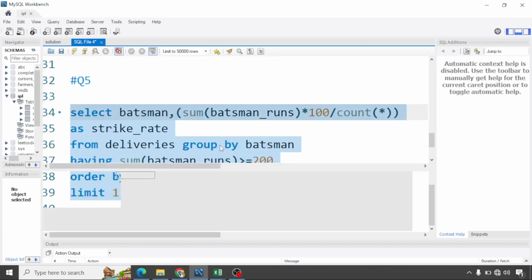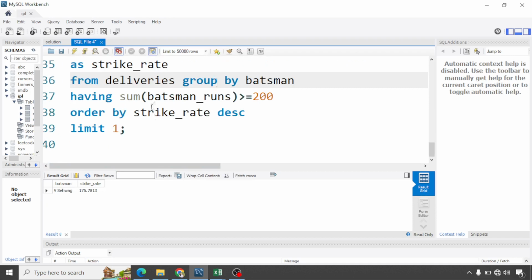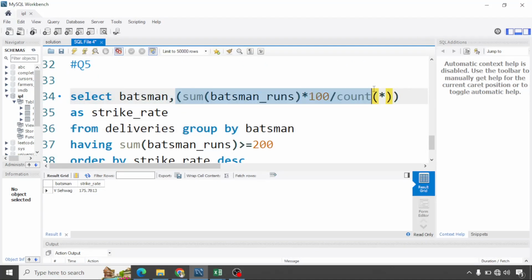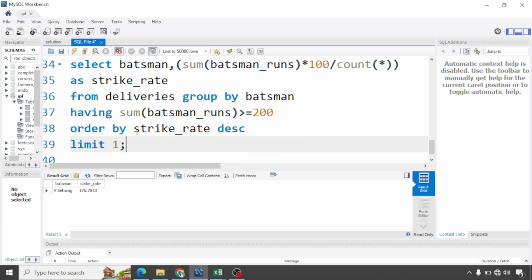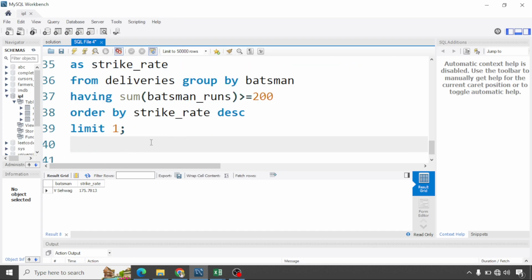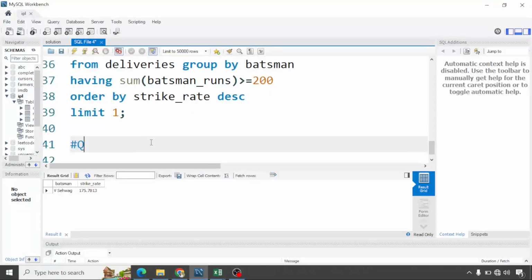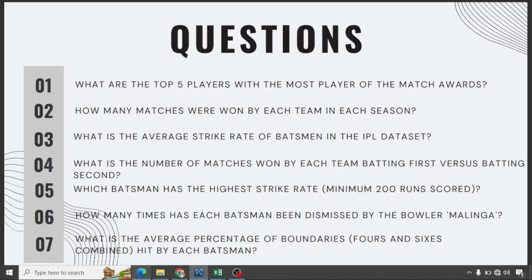Basically we have just selected the batsman name and we found out the strike rate by applying this formula. Okay, so total runs upon total deliveries faced into 100 from the table of deliveries grouped by batsman, and we have applied the condition of 200 runs. We have ordered it by strike rate in the descending order and limit 1 because we want only the top first record. Now moving ahead to the question number 6.